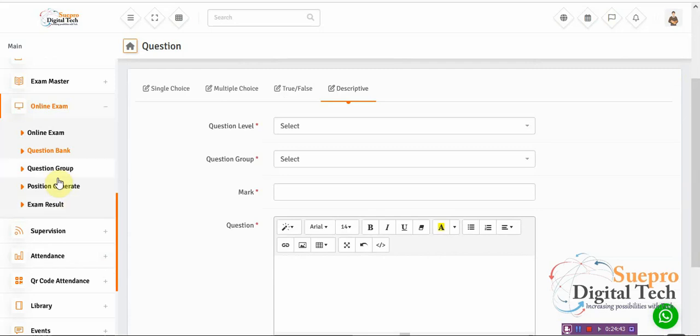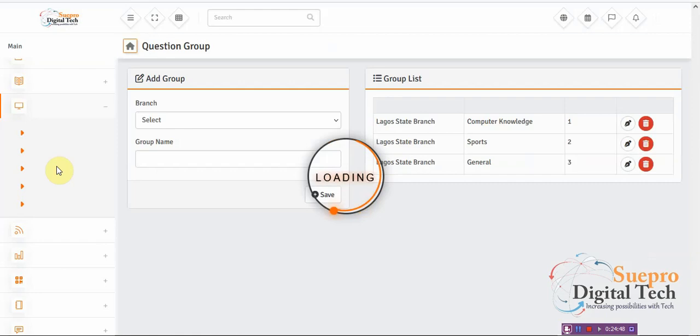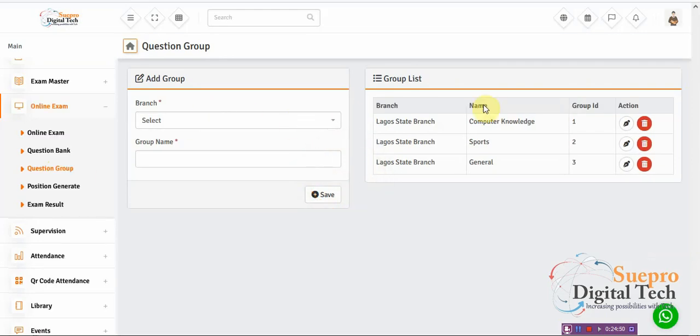So question group. Let's go to question group. They just include groups of questions, for example sports, general, or computer knowledge, so that they will know this is computer knowledge, or this is all about sports, or this is general for everybody. So this is where you include those things.